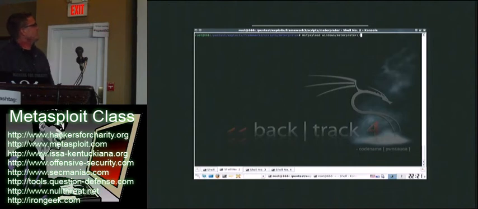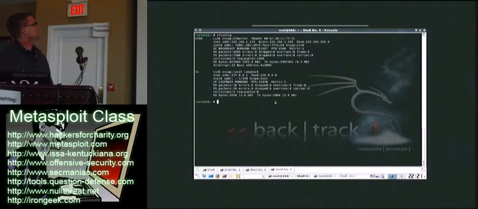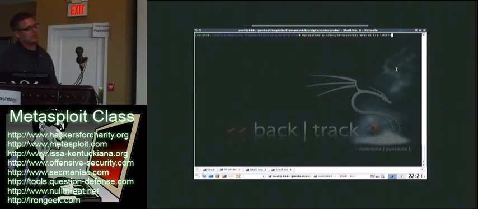MSF payload, Windows Meterpreter, reverse TCP. I'm going to have to set my local host, which would be my attacking machine. Appears I forgot the IP address. Good to always check it. Make sure. I can't tell you how many times I've put the wrong IP address in there.